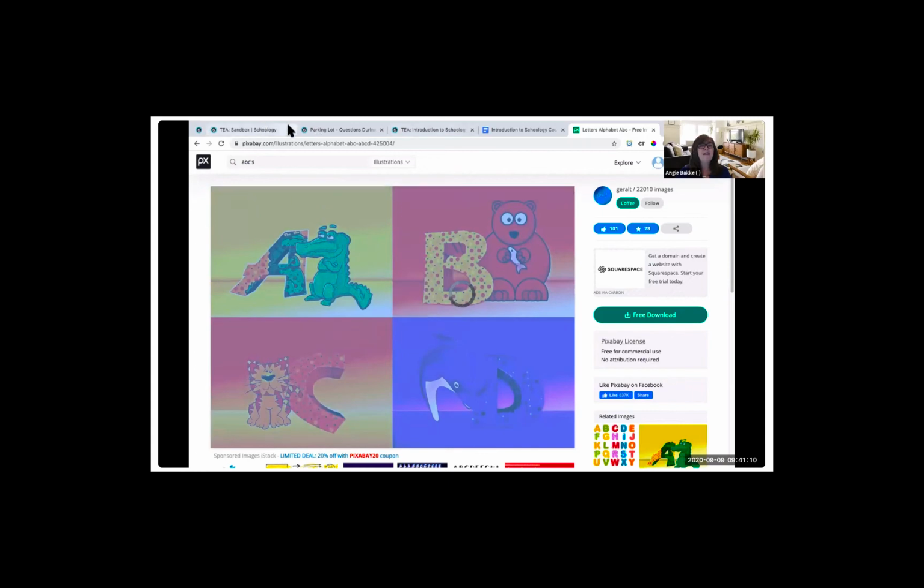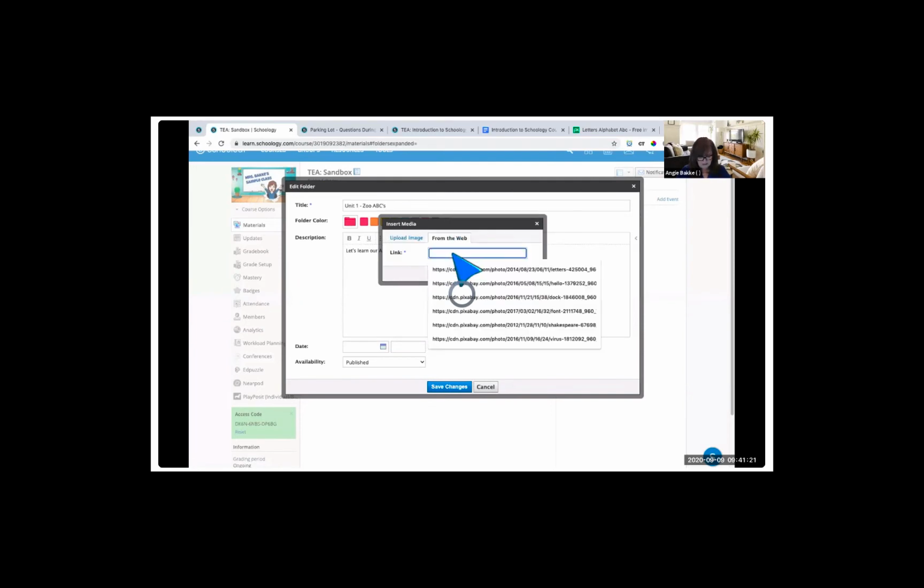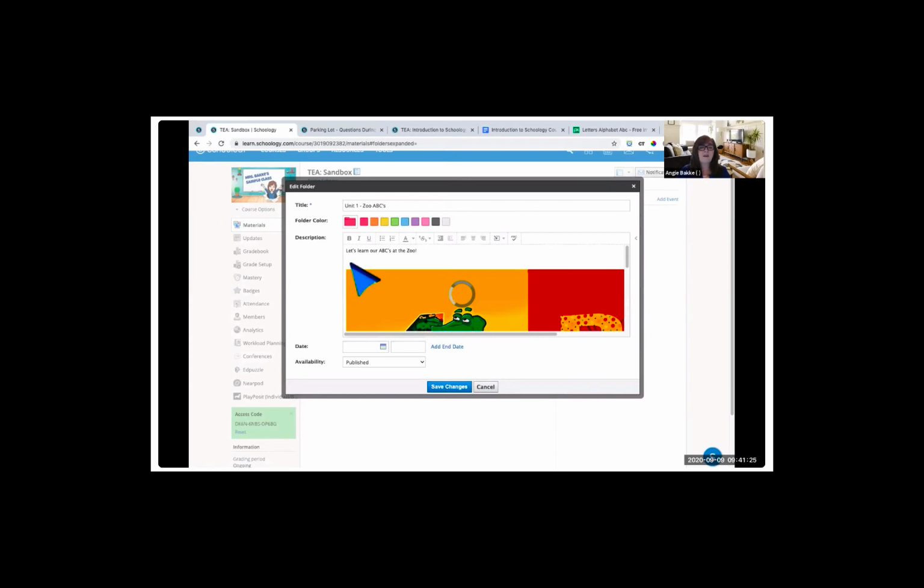And now when I go back to my folder and I want to add that picture, I can insert that image from the web. And so if you teach physics, if you teach science, if you teach math, you are going to find an image that's going to fit your grade level and your content.